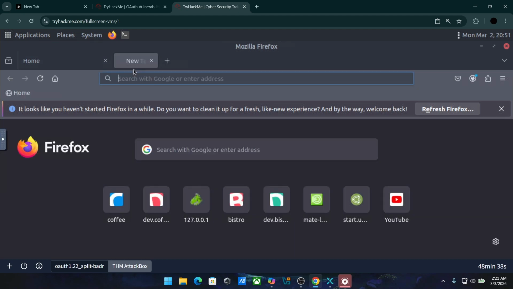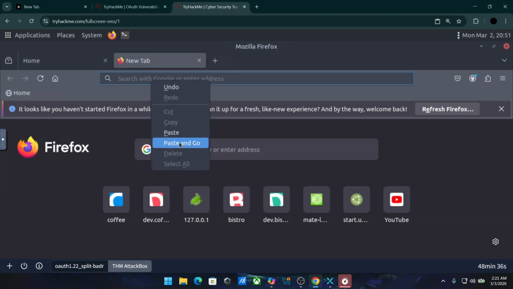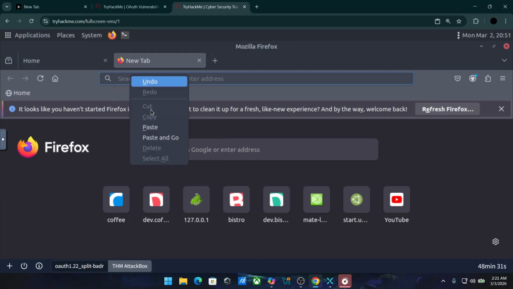We will paste it here. Paste and go. Go, go, go, go. Wait a sec. We will do it here.